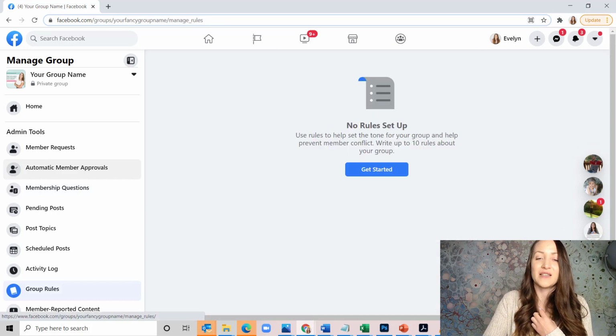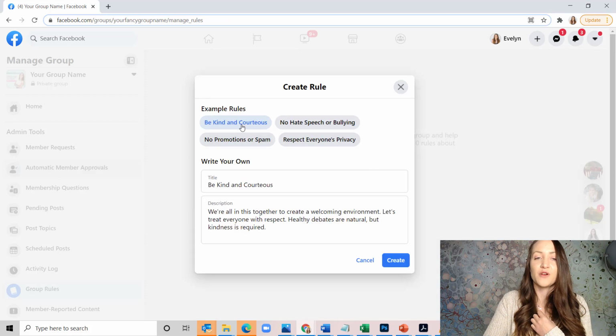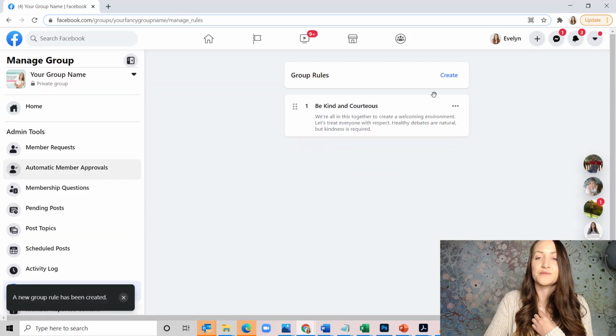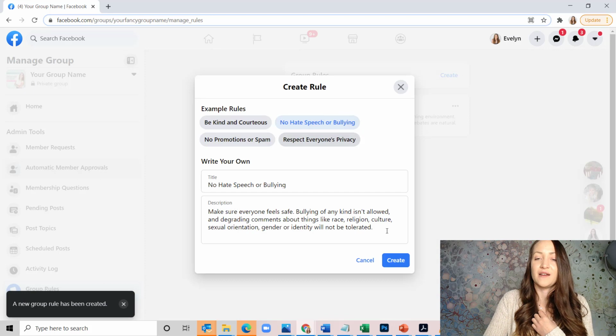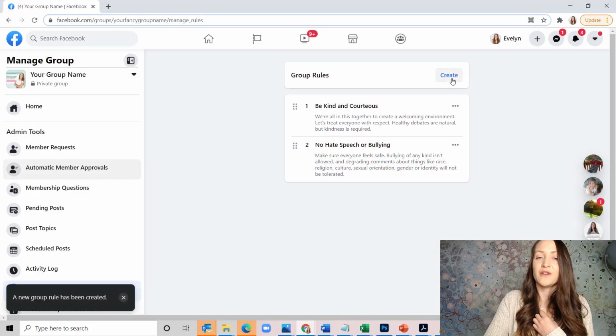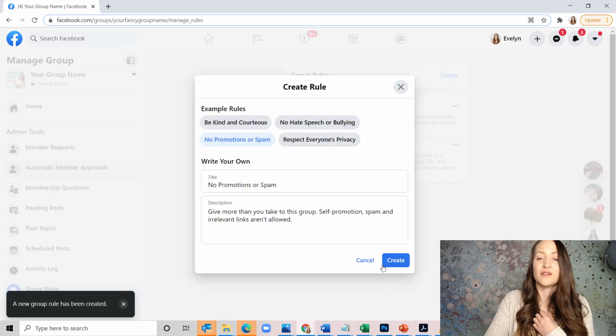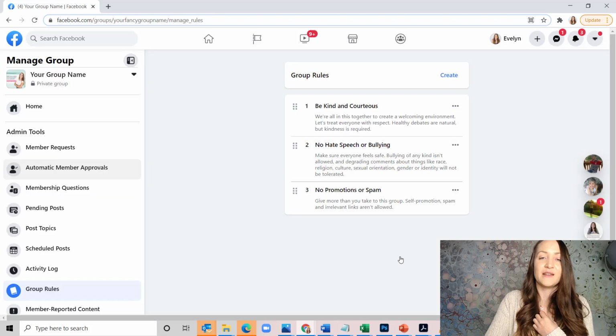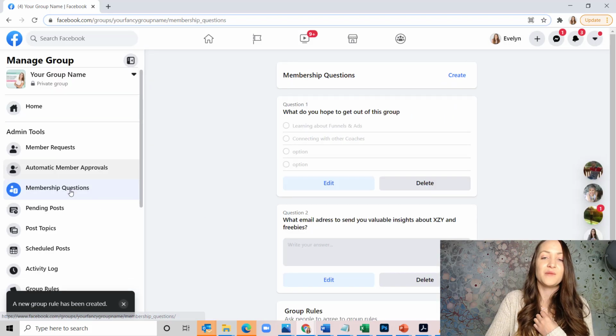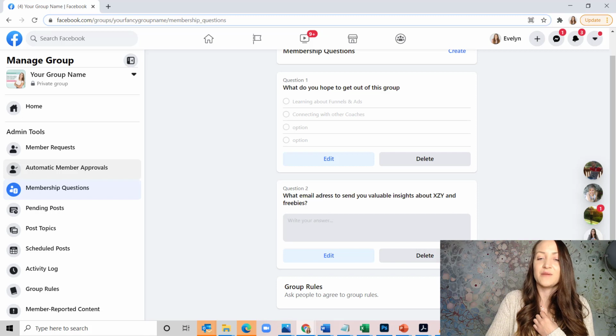So now we want to also set up group rules, and we can get started here with group rules. Facebook already recommends some of the rules. If you are a Zero to Audience workshop member, then you get templates for those as well. But you can see you can set them up super quickly, and then you want to come back to the members' questions and you want to say people need to agree to the group rules.